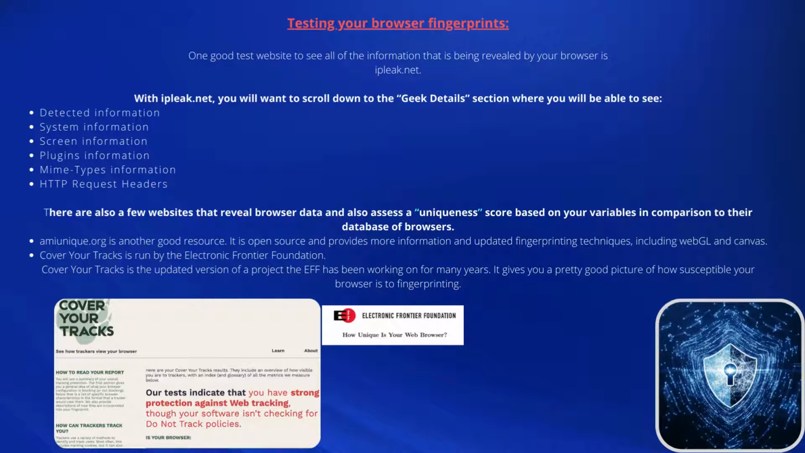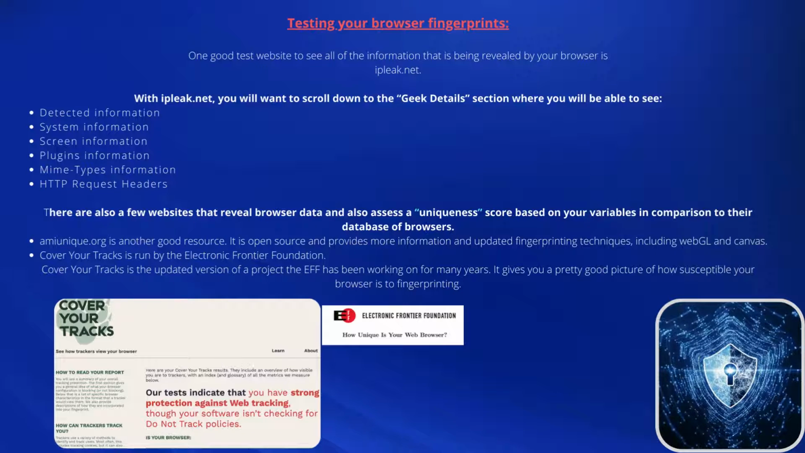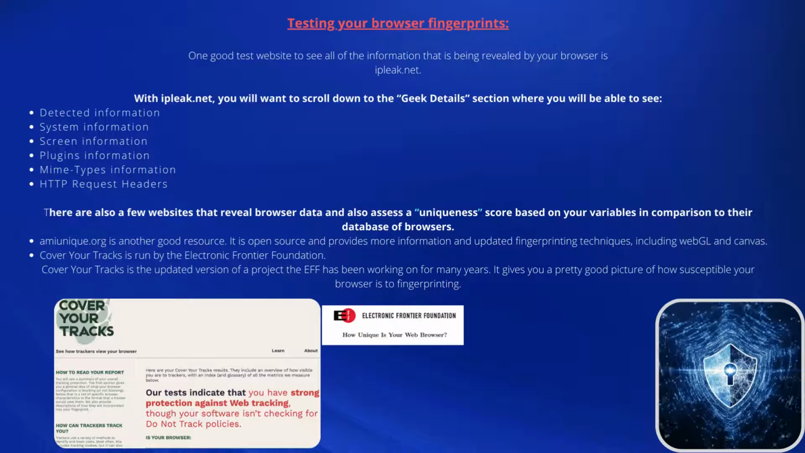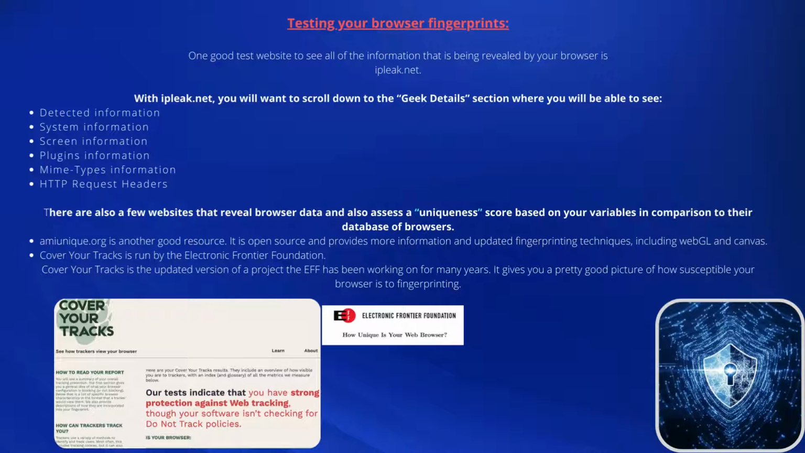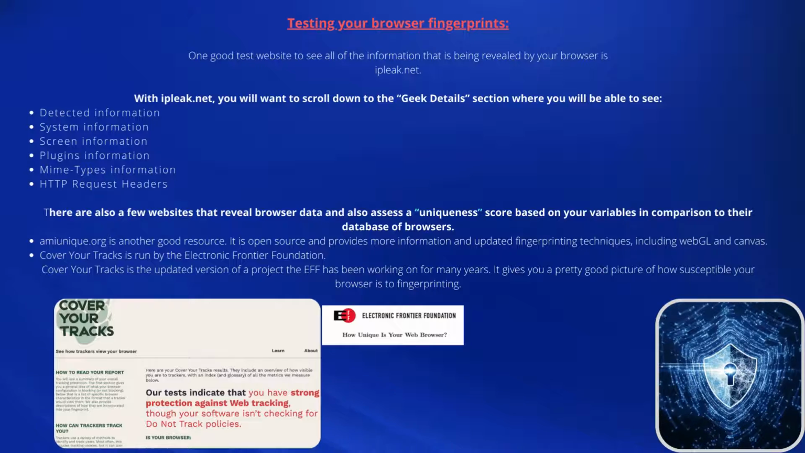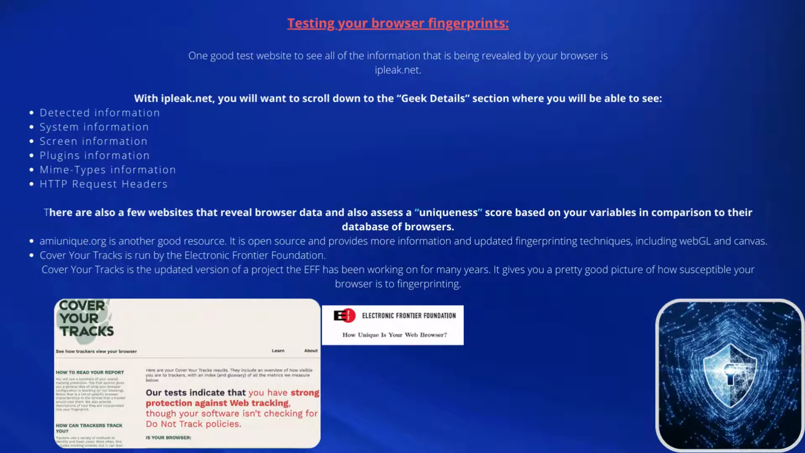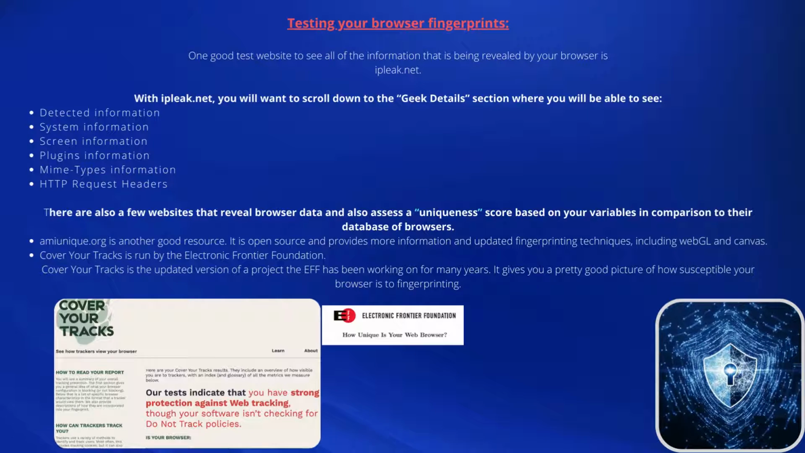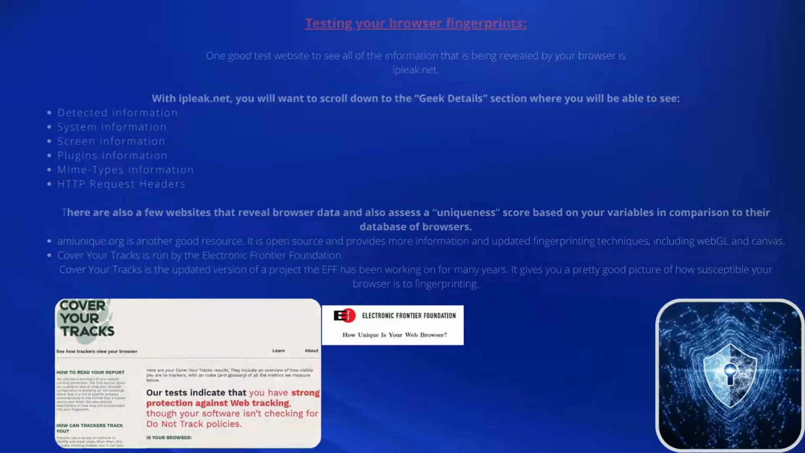AmiUnique.org is also another good resource. It is open source and provides more information and updated fingerprinting techniques, including WebGL and Canvas. Cover Your Tracks is run by the Electronic Frontier Foundation. Cover Your Tracks is the updated version of a project the EFF have been working on for many years. It gives you a pretty good picture of how susceptible your browser is to fingerprinting.